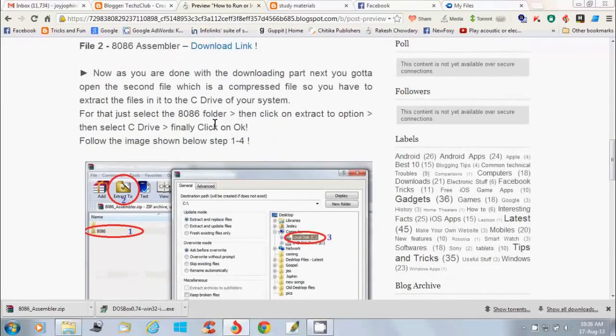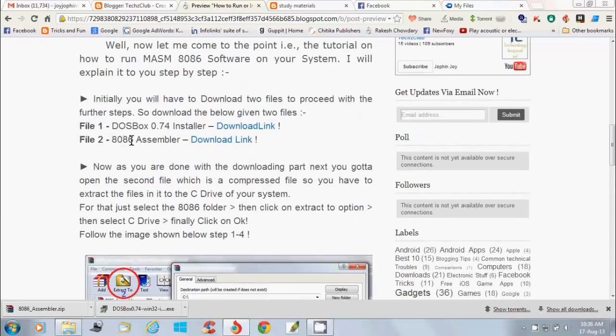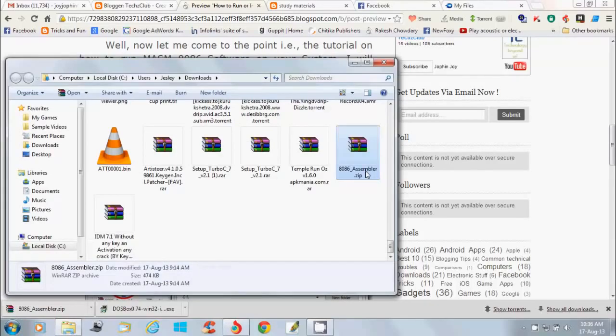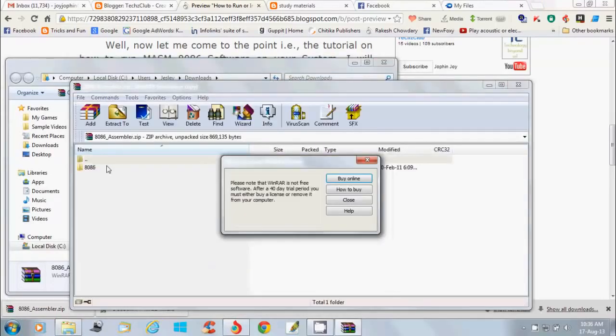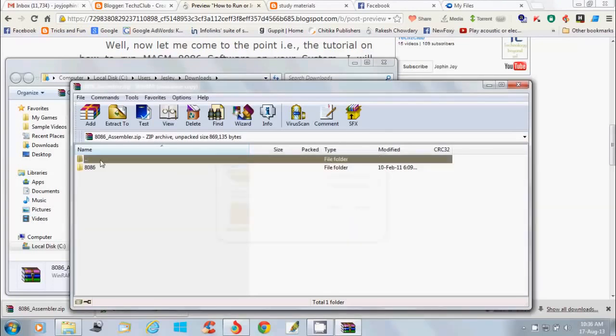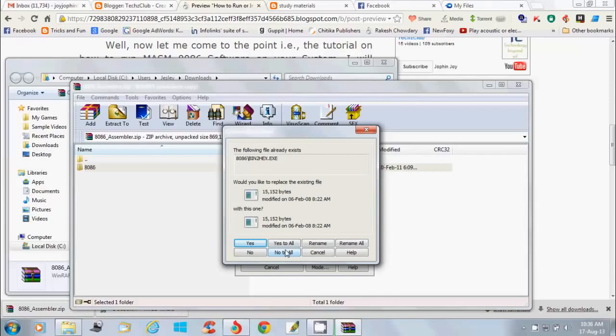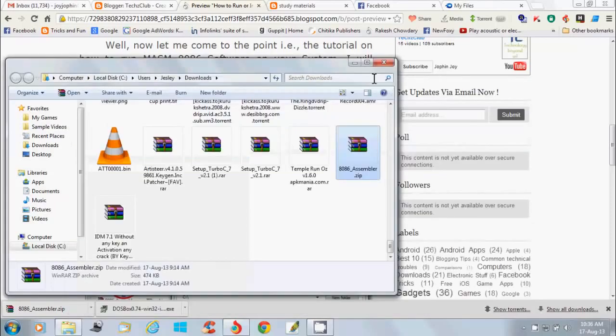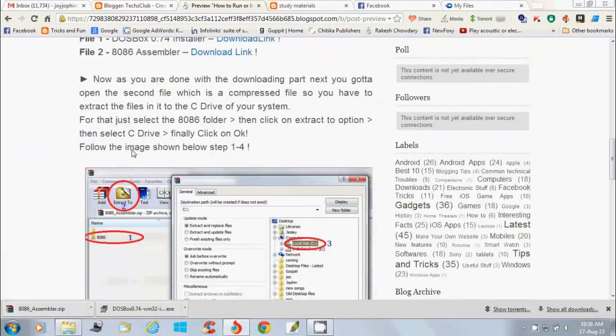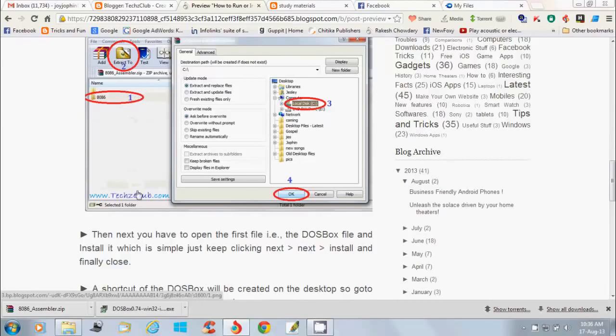After you have downloaded, just open the second file, which is the 8086 assembler. I'll just show you, which is a compressed file, so you need to extract those files to your C drive. Here I've downloaded it, so just open it, and this is the WinRAR. Just select the folder and click on extract to, select the C drive and click on OK. As I've already extracted it, it's just showing me, so just yes to all, and that is extracted. So the second step is done. You can see here these are shown in the pic also.